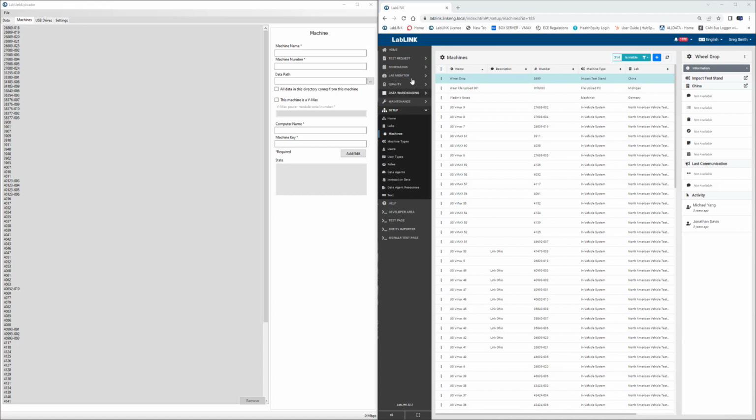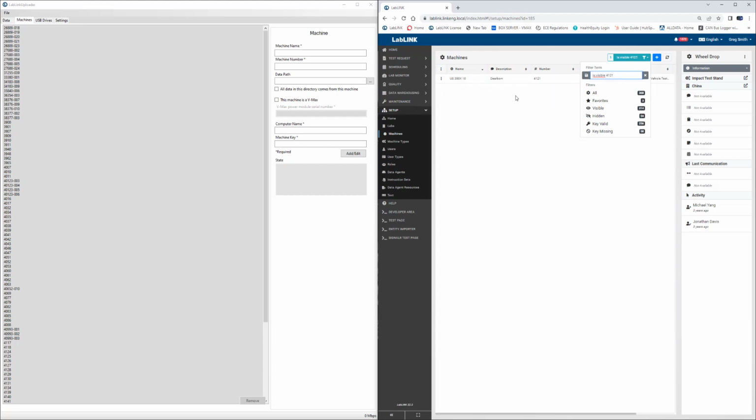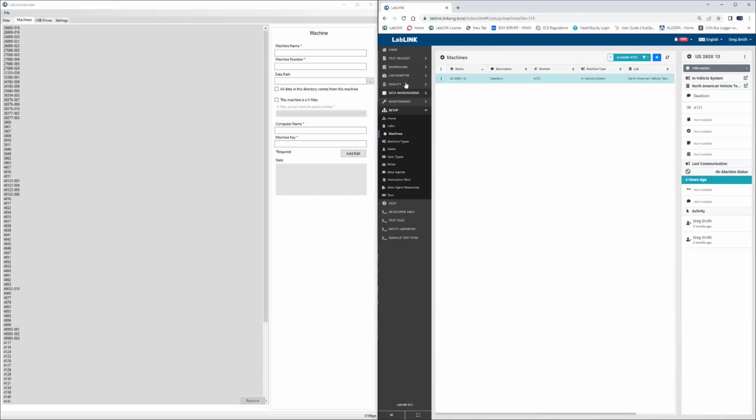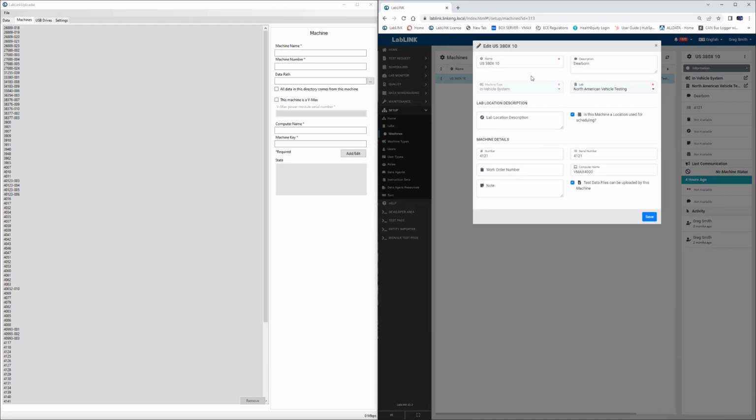Okay, I'm also going to come over here to our LabLINK installation. I'm going to go to setup and then machines. I'm going to filter down out of the 314 that we have right now, and I'm just going to display machine 4121. Okay, so I'm going to go to edit. I'm going to get some of the information here that's needed. The name, I'm going to copy and paste this in. The machine number, 4121. Okay, this is also going to be used for this serial number here. Okay, computer name is VMAX 4000.